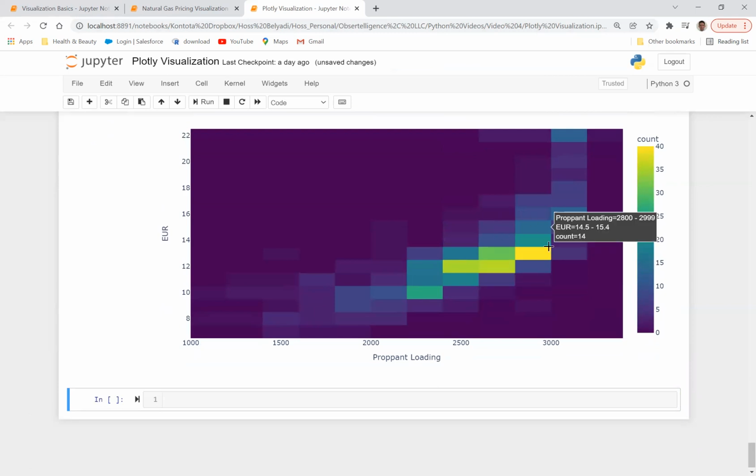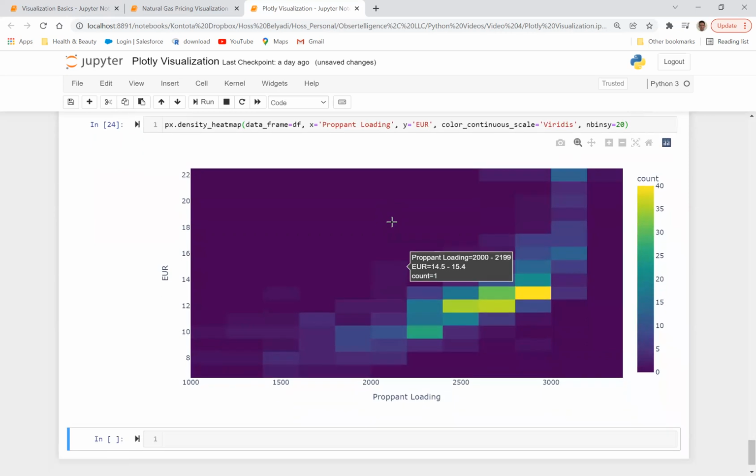You can see higher resolution here and see what's going on. These are just a count of how many, for example, wows you've had between this EUR range and also between that prop and loading range. So you can hover over this and get a picture of what's going on in your data. So that's another one. And you can also do a similar density heat map.